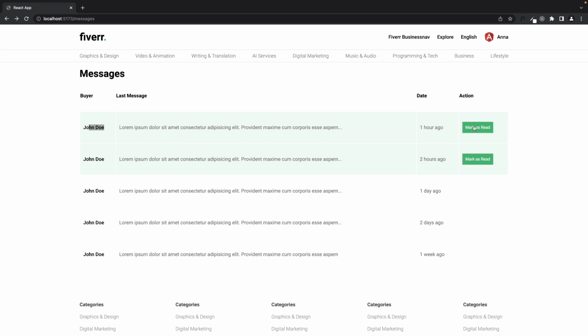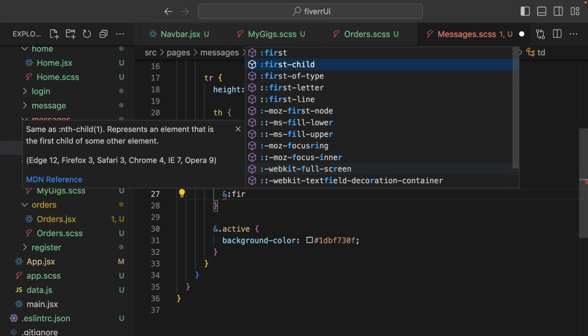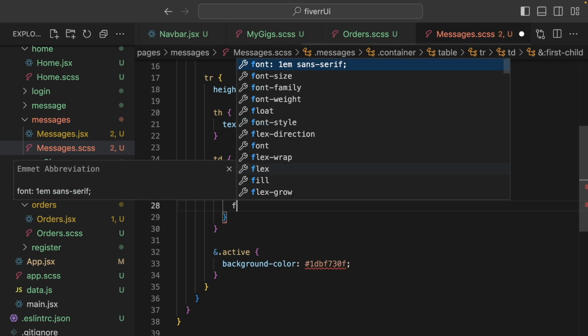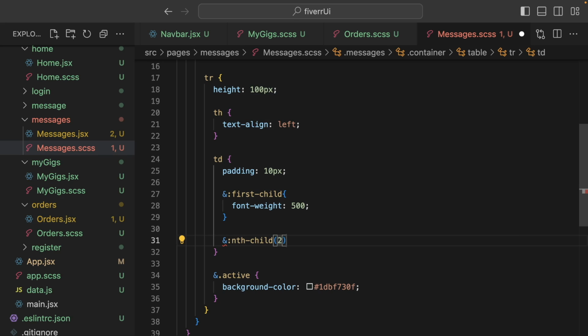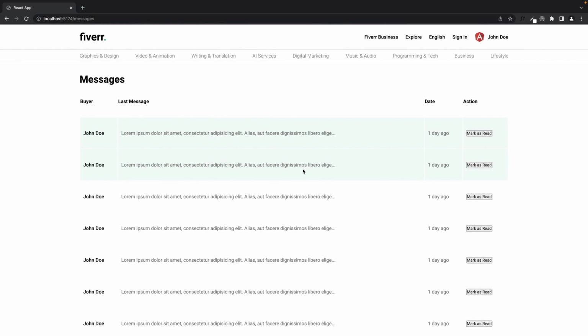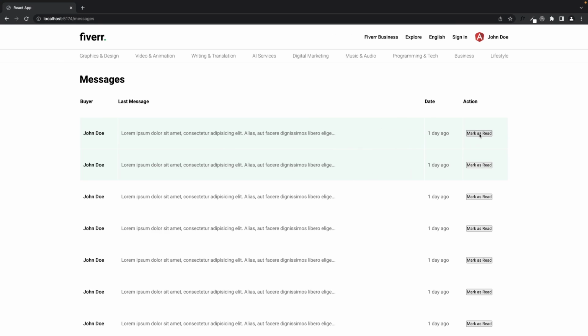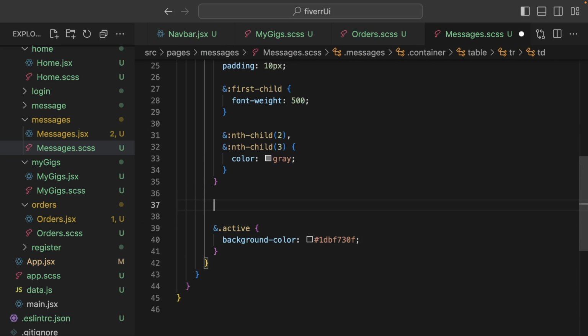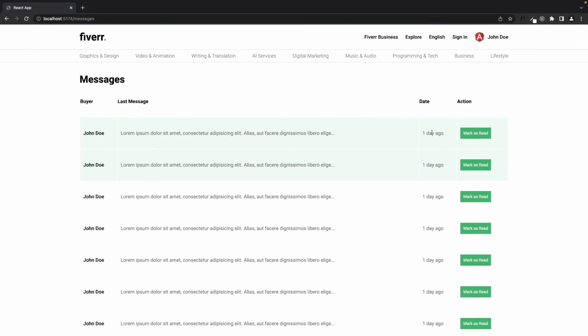And finally, we can give style for this button. So I'm going to choose my first child. And I will say font weight 500. And for second and for third child, color will be gray. Like that. Okay. And for this button, I will come here and say button and paste my style here. Like that.